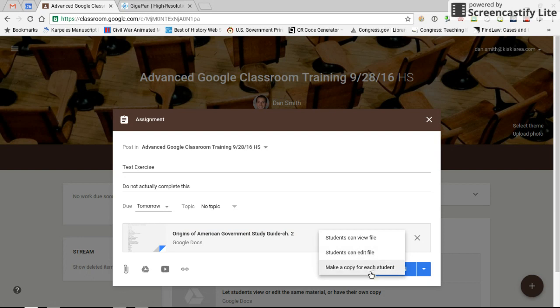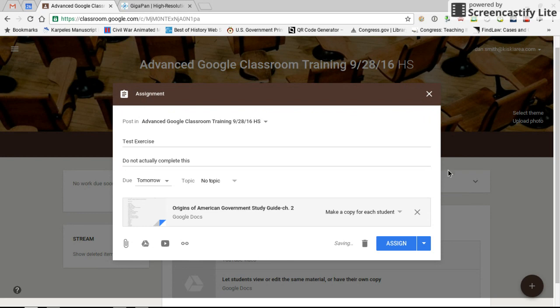And I'm just going to go into the study guide, which is where the vocab words would be, and chapter 2, double click it. Okay, and then it gives me the options of if I want students to view the file, edit the file, or make a copy for each student. I always recommend making a copy for each student, but the purpose of this video is to show how you can schedule it for the future.